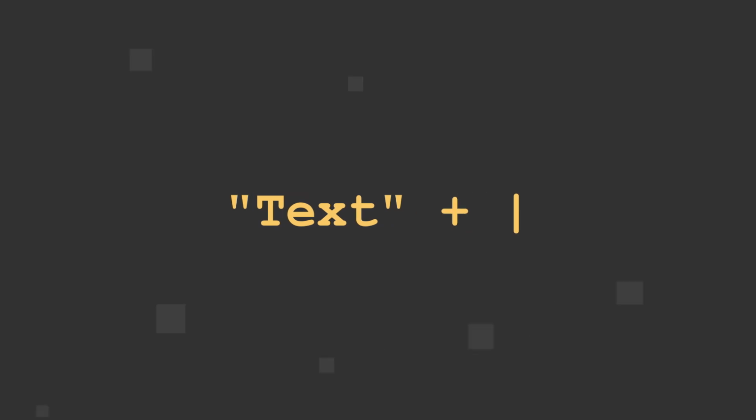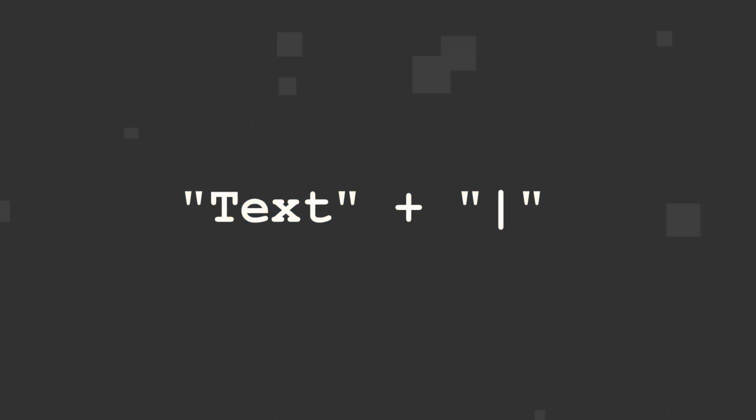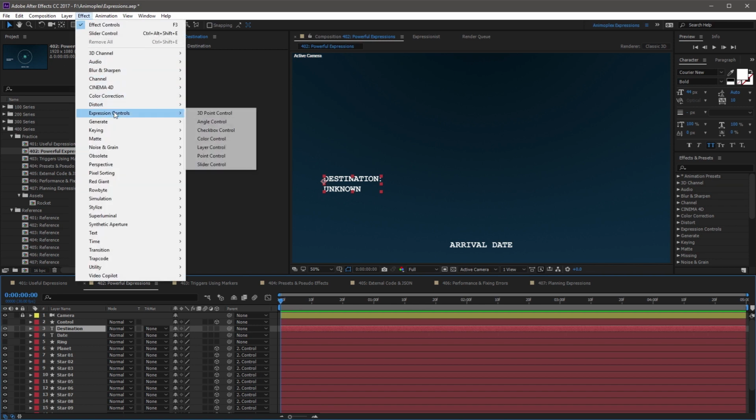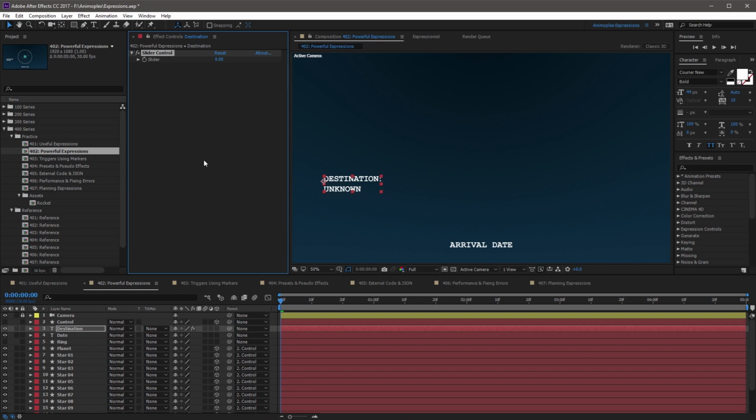You may find yourself in need of a blinking cursor for a text field in After Effects that's receiving text input. Using some strings and a conditional statement, you can create a realistic typing effect with a simple slider. In this composition, you'll see a destination text layer. First thing you'll want to do is add a slider control, so Effect, Expression Controls, Slider Control. This slider will control a typing text reveal on the current layer.